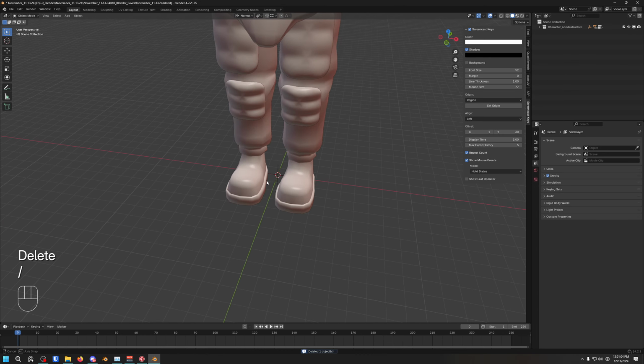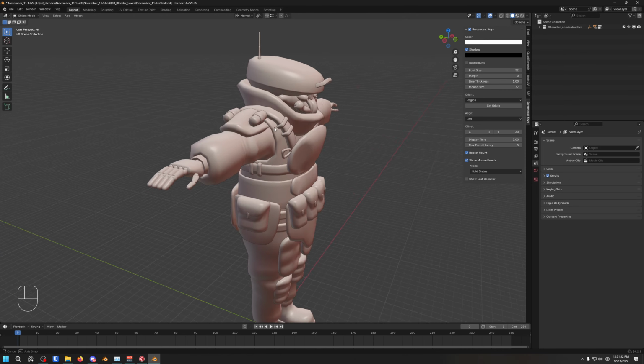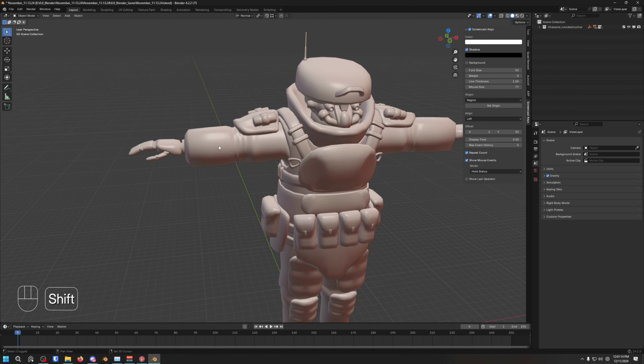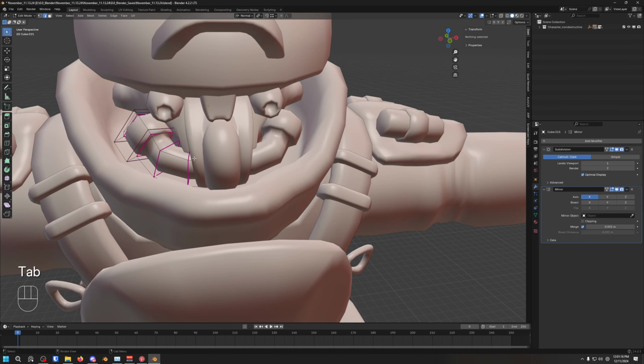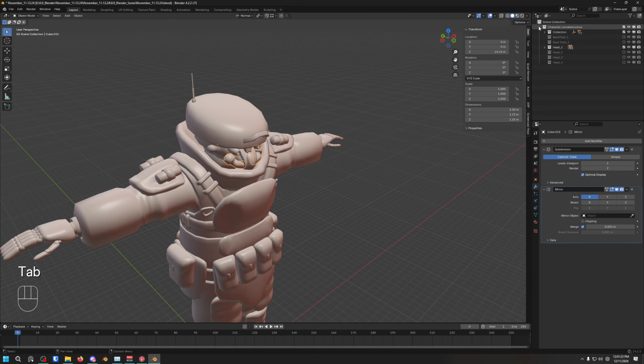I'm not sure if edge creases transfer over to game engines. I don't know how that works. If anybody has the answer to that and is watching this deep into the video, please let me know. These, how do I make this? Yeah, that's that. Let's go over the other helmets because they are made very differently.